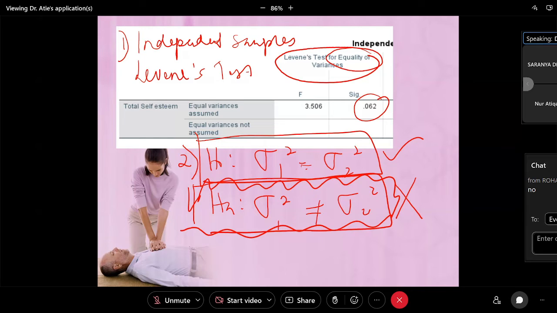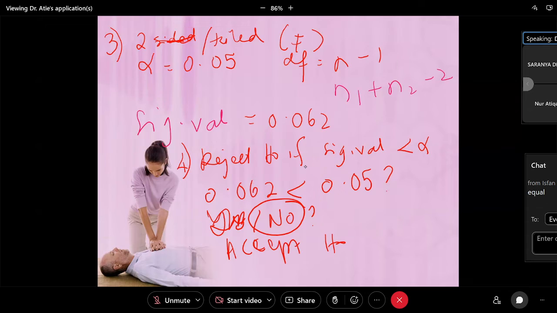So what conclusion can we make? Are the variances of the two groups equal or not? Yes or no? Any answer? Yes. Okay. Because we accept H naught, we can conclude that the variances are equal.